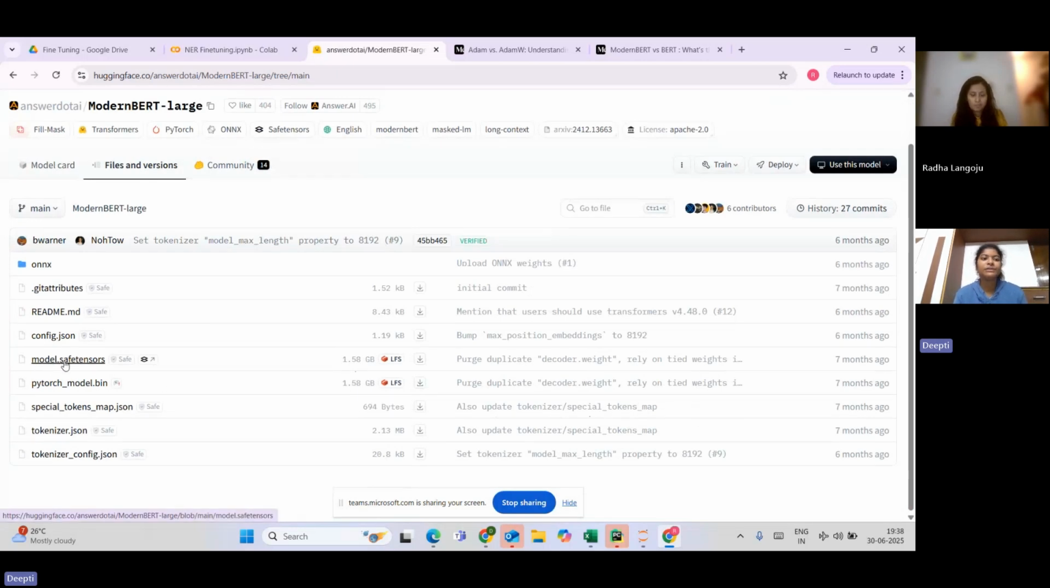You have to remember that whatever model you fetch from Hugging Face, there are three main files that you need to check for. One is the model.safetensors. The other one is the config file, which contains all the architecture information, and then the tokenizer. These three are important. These three are the ones that we are going to load for using the model.